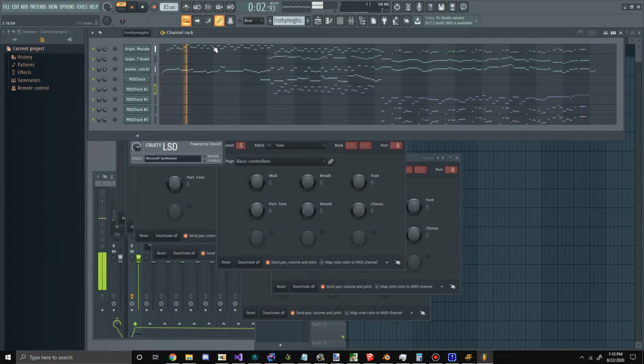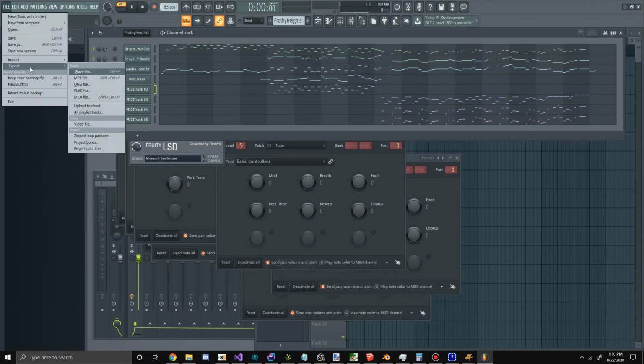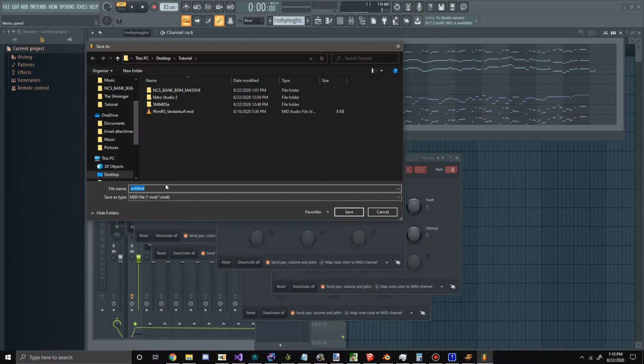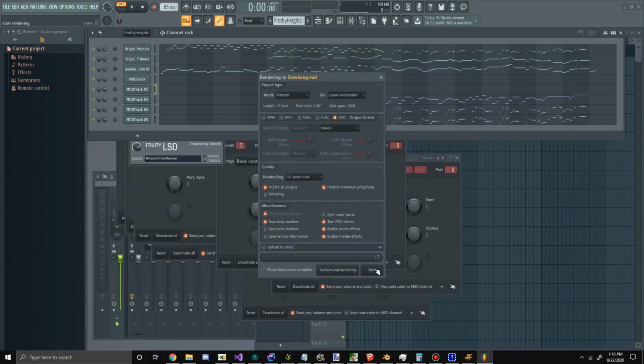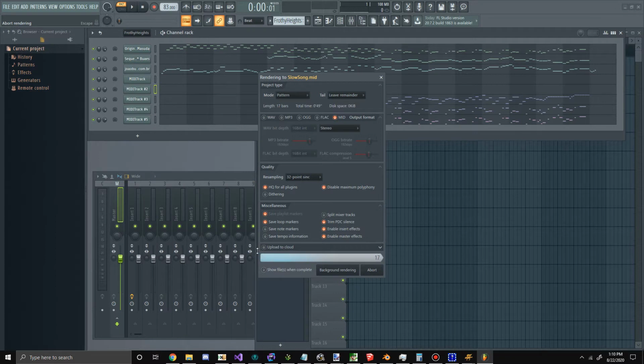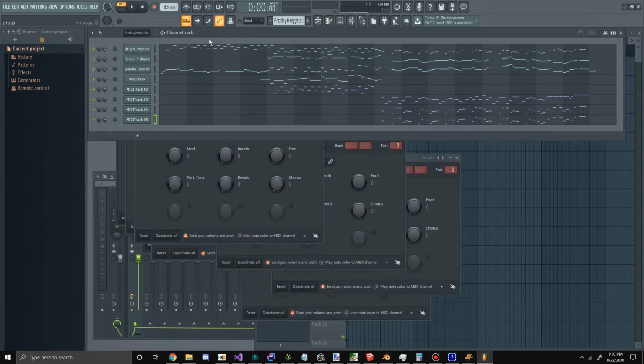Alright, now I have everything how I want it, and I've had the MIDI to my liking. And you can see it plays pretty nicely. And then once you do that, you're going to go to File, Export MIDI file. And then I'm just going to call this slow song.midi. And go ahead and hit start. Alright, now once you do that, you're going to want to open it up in Anvil Studio 2. I'll link in the description where you can get that.